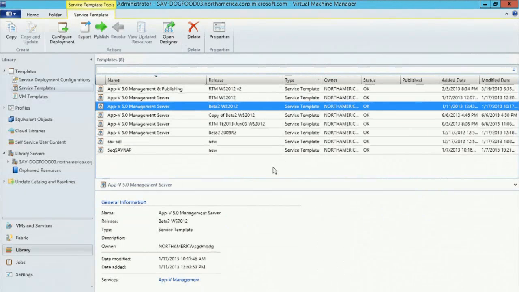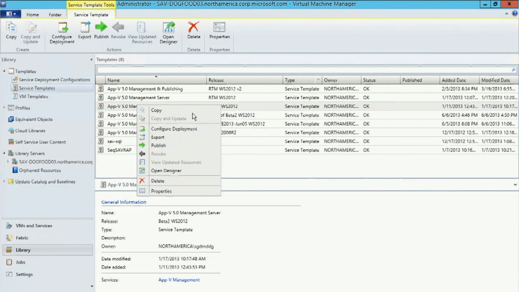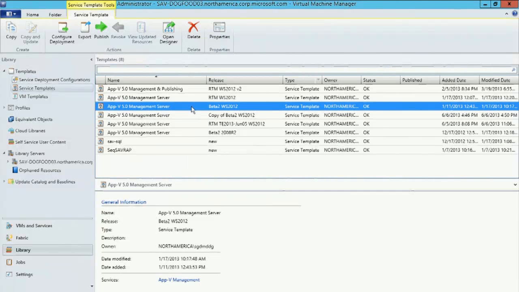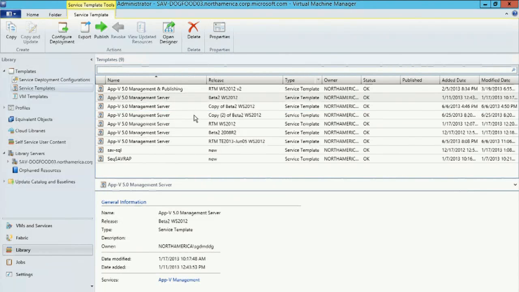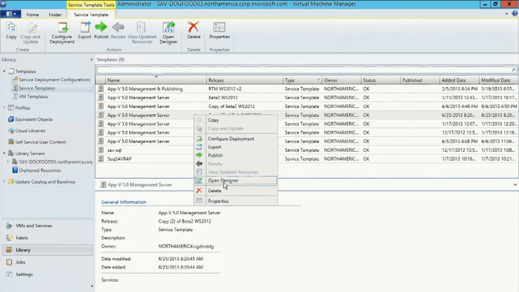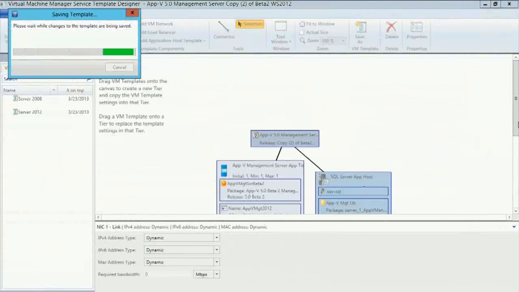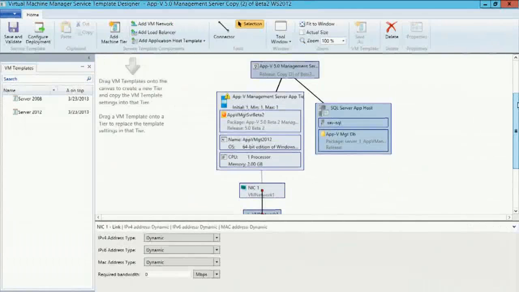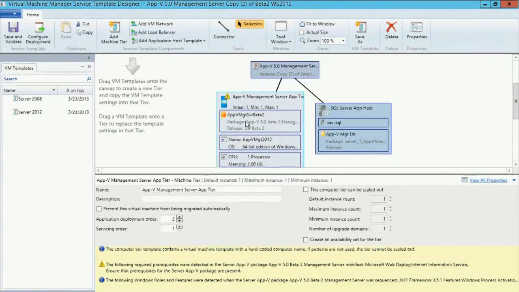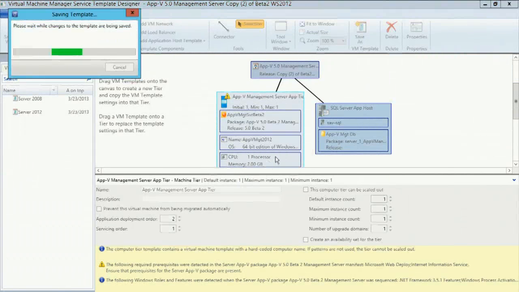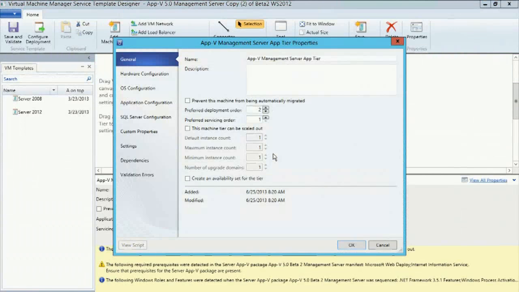What we want to do is create a copy of the service template with the updated application and then apply the new service template to that running service in order to get the application upgraded. So in this case, you right-click and hit copy, and VMM will create a copy of this here. Now we can open it up. Since it's a copy, we have the old Beta 2 version of the application here. We want to leave everything else the same. We just want to swap out the virtual application package that is running on that machine.